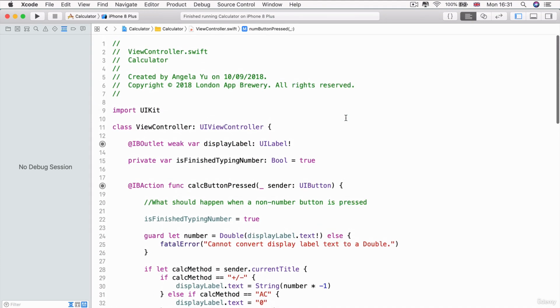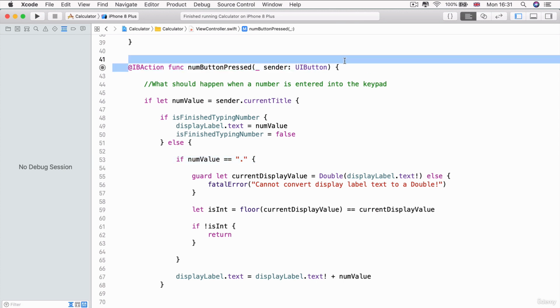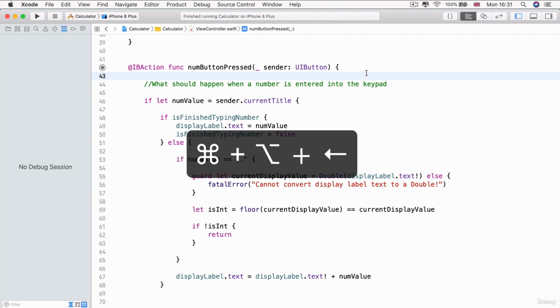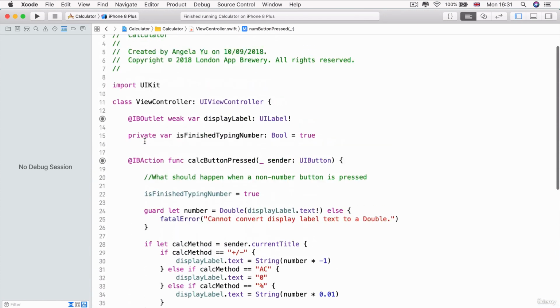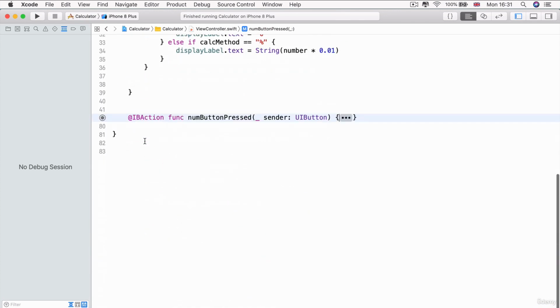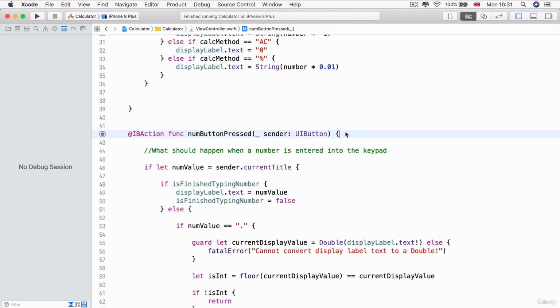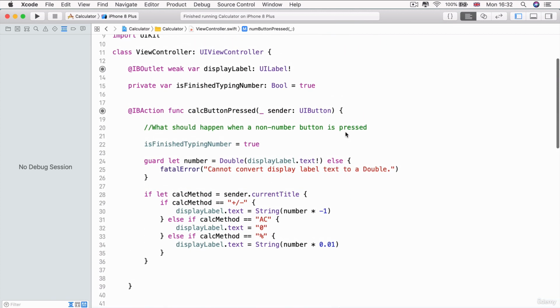Now, whenever you find that your file's getting a bit too long, a neat trick is you can collapse individual methods and individual blocks of code. So for example, if I wanted to collapse this IB action num button press, then I can click just under the first line. I can hold down Command Option, and if I press the left button, then you can see that Xcode will neatly fold away that method, saving me my sanity and also clearing up the screen. And whenever I want to expand it, I can either double click on here or hold down Option Command and hit the right key.